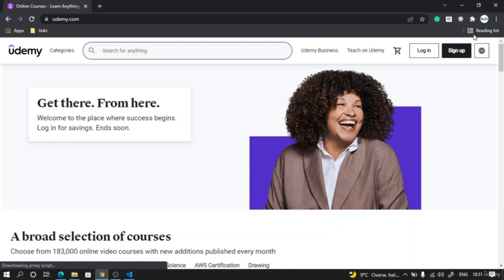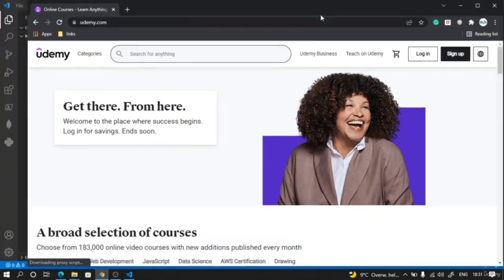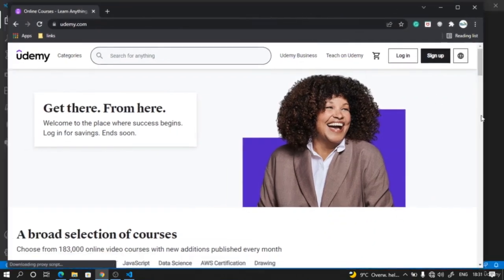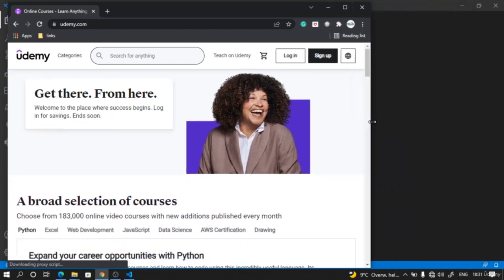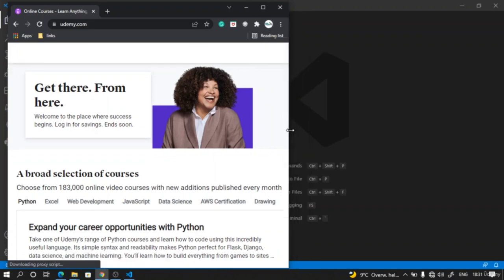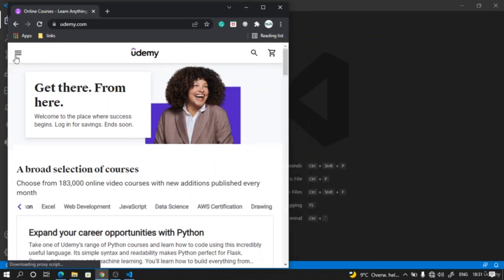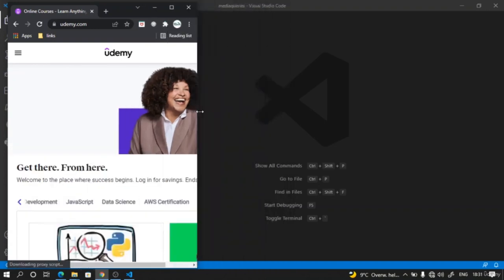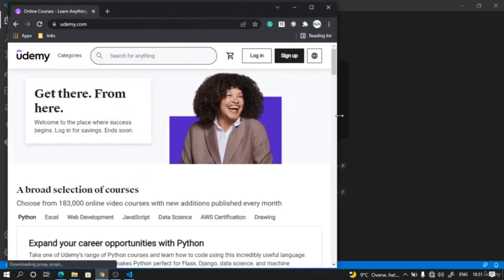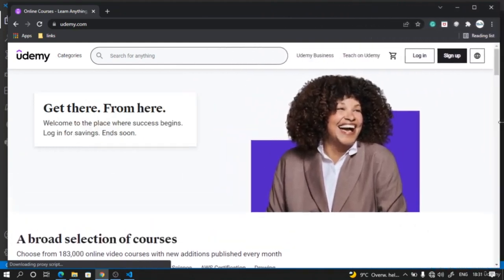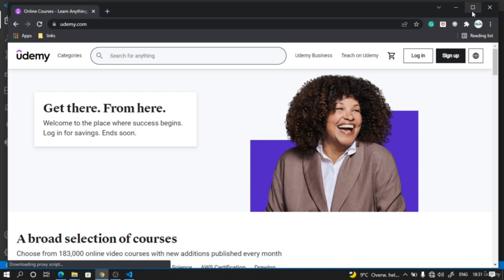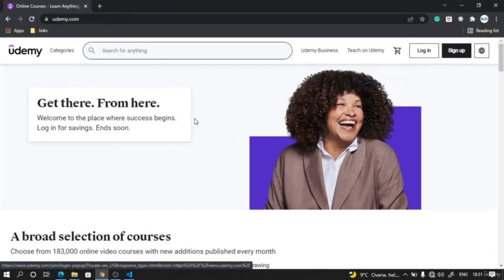So here is the website of Udemy. If I now try to go ahead and resize the screen, you see it's automatically getting adjusted and becoming responsive. After a certain point of time, this menu is gone and this kind of menu appears. So this is the responsive nature of the website by which Udemy doesn't have to create multiple websites for multiple devices. Rather, the same website is going to work for all the devices.